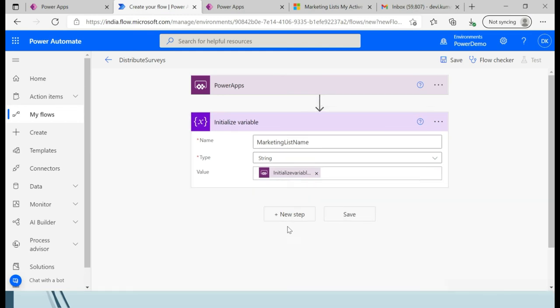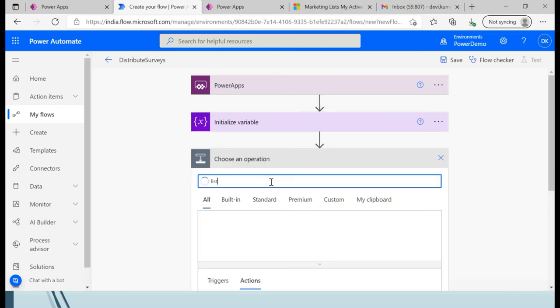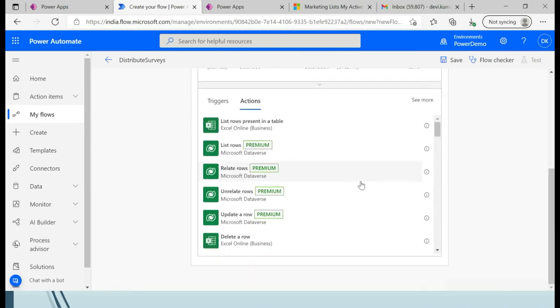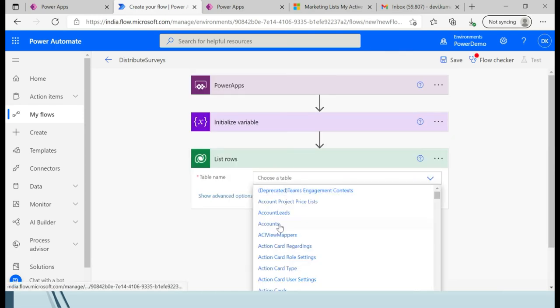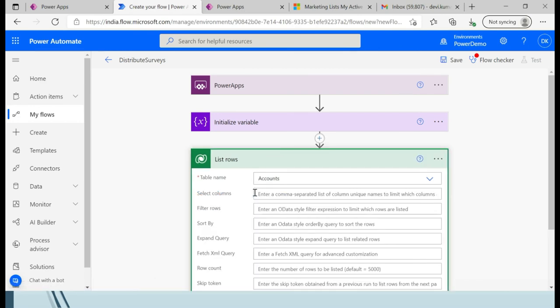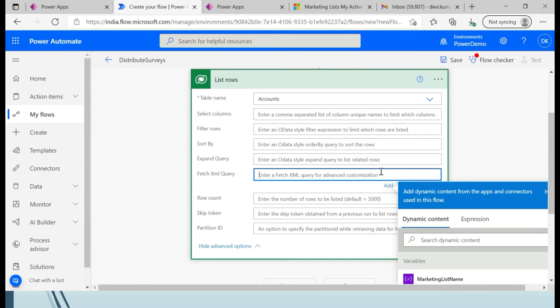So let me add a new step. So let us create a list rows. Right, here you go. So now I have chosen my target type in marketing list as accounts. So I'm going to fetch all the accounts that belong to a certain marketing list. So how do I do that? I just quickly take a fetch XML. Let me go to my advanced find.